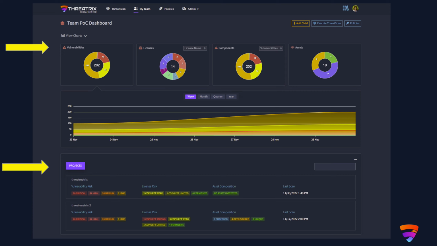We provide a security risk summary for all of your projects. It includes vulnerabilities, licenses, components, and assets, which are the asset compositions of all projects. Below that is the Projects tab that provides all of the quantitative data.